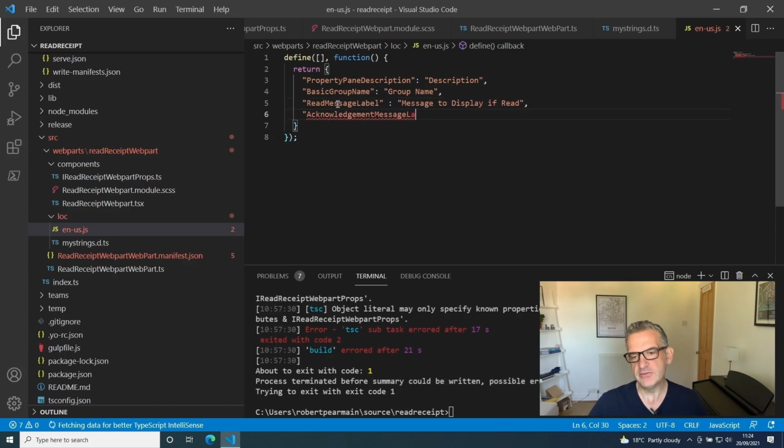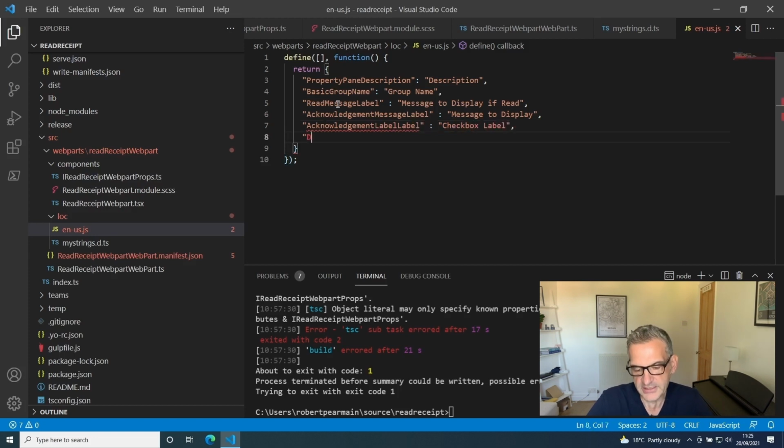So let's type those in. We've got the read label message. This one is going to be the message to display. This one's going to be the checkbox label. The next one's going to be the document title. And the final one's going to be a pointer to the storage list.